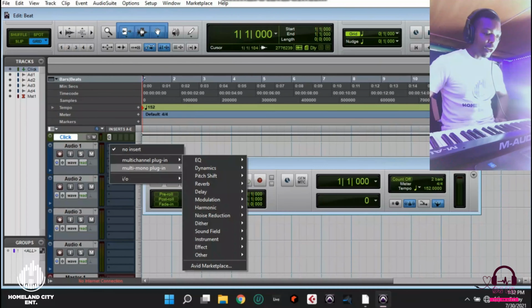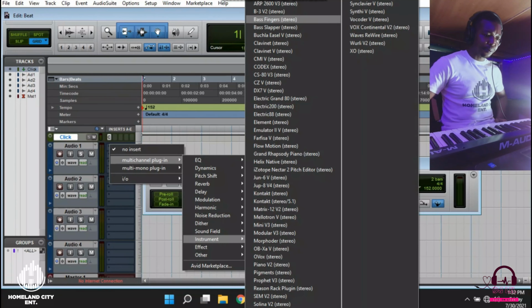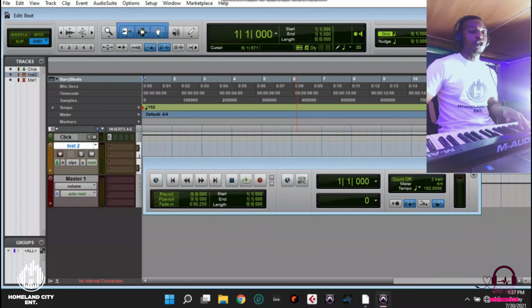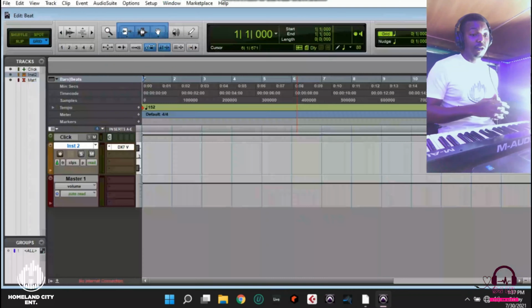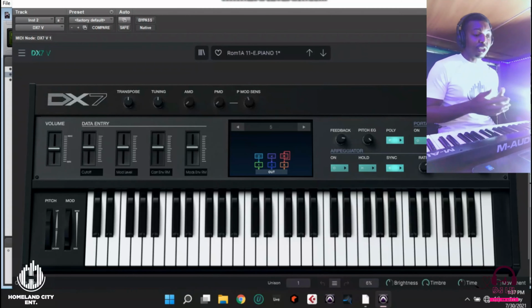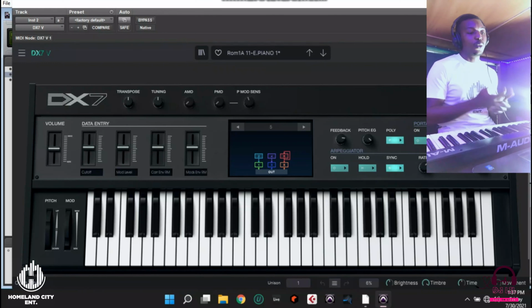Okay, so here we are, and I'll just go ahead and select any instrument here. Let me pick DX7 because most of these plugins, they're heavily made and they take a lot of RAM when making them. So, you know, some might restrict you, some might not. So for the sake of the tutorial, let's go with this one.